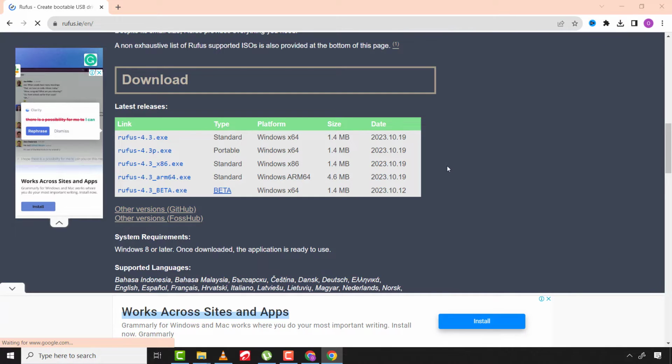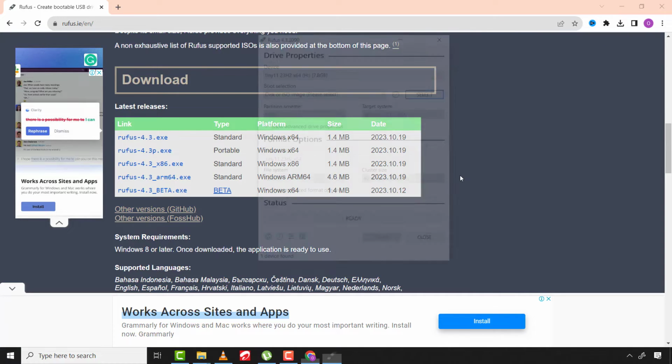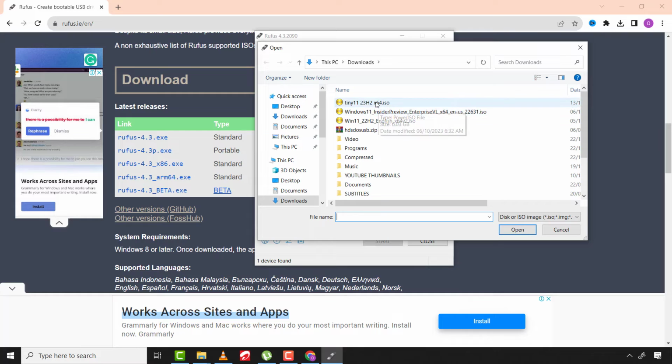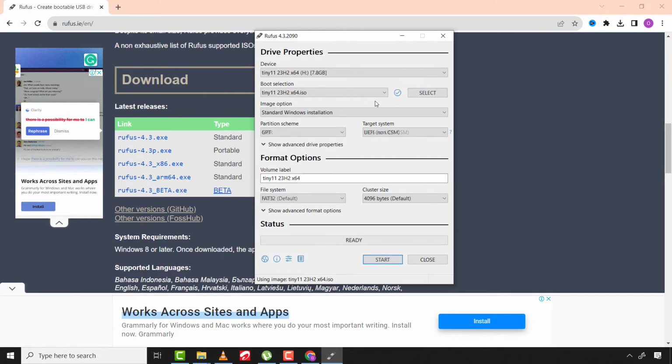After, run the application and connect your USB flash drive to your computer, and you should see the USB flash drive in the device section. If you have multiple USB flash drives, then please select the appropriate flash drive for this operation. After, click on select, then choose the image ISO file that you downloaded. After, you can leave everything the way it is.